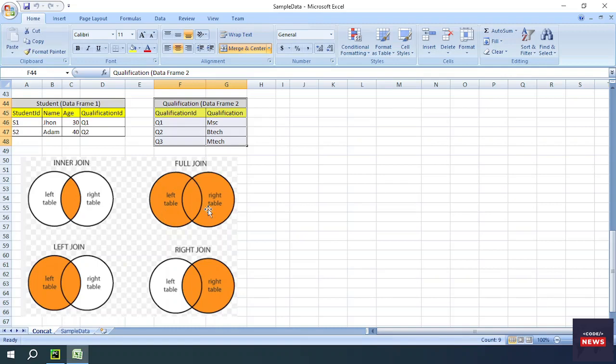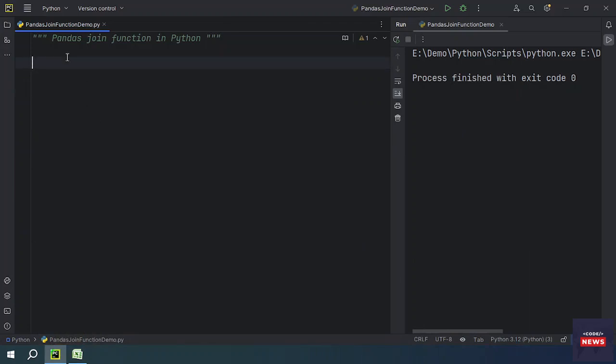Full join takes all the records from all the data frames, regardless of whether the data is matched or not. Left join is used to take records from the left data frame, regardless of whether they match. Opposite to left, we have right, where we take records from the right data frame. Now let's see how we can use the join function.